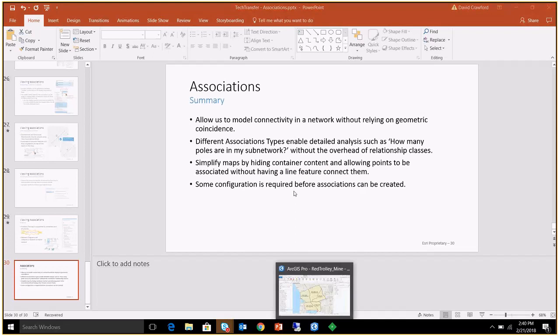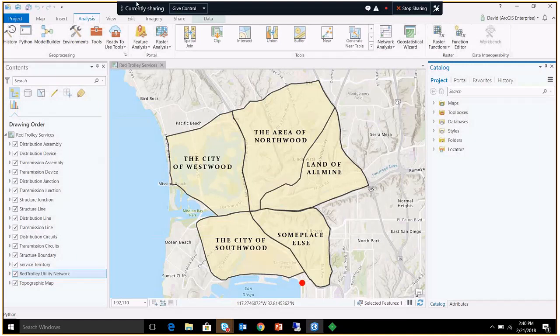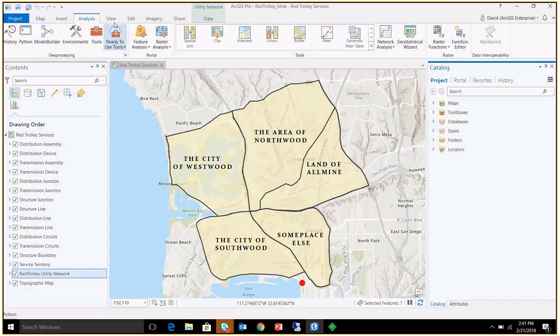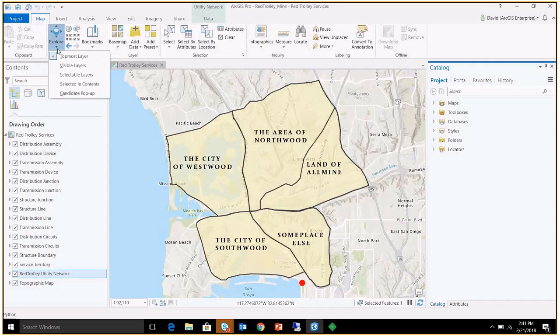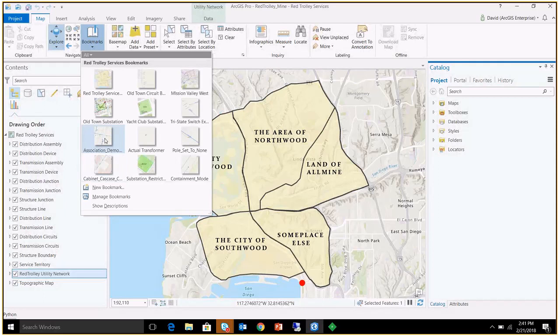So I'm going to open up ArcGIS Pro here. You can see that I have, hopefully everyone can see. I see there's a bunch of messages there if anyone wants to take a look in case there's a question milling around. So you can see I'm looking here at the red trolley data. I've got a bunch of bookmarks set up. So to start with, I'm just going to navigate to my little association demo area.